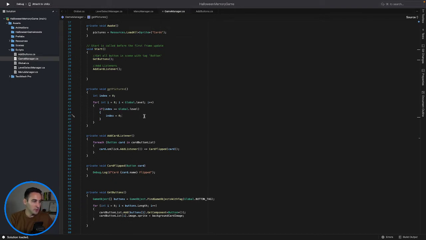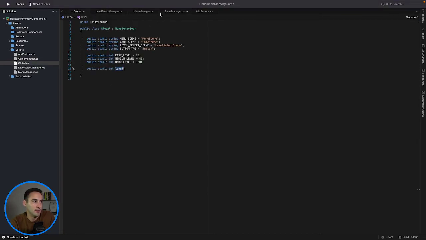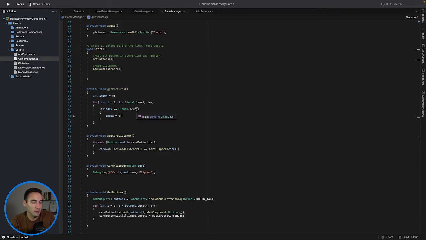What we're going to do over here at the moment, we are currently saying if the index is equal to the global dot level. So in other words, if we're playing the easy game, if we get to the index equal to 20, I think it is, how many cards there are? 20, yeah. So if there are 20 cards, then when we reach that 20 number integer, we will go ahead and reset it. But that's not what we want. We want to do this at a halfway point, so we can divide this by 2.